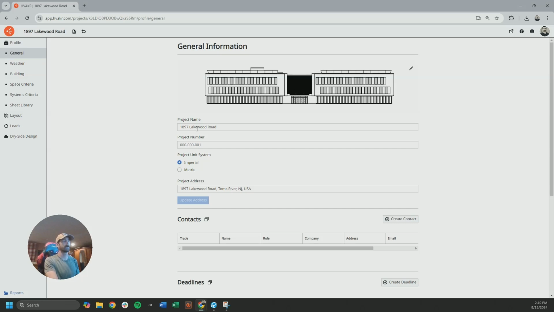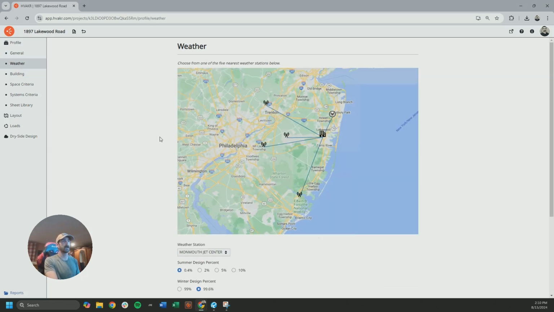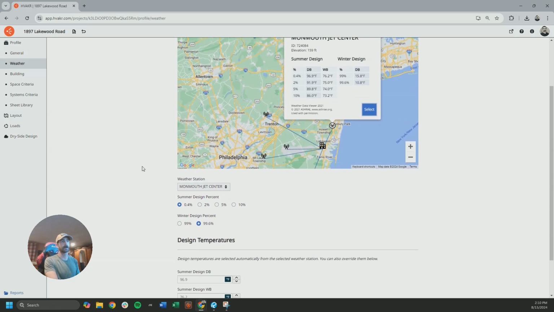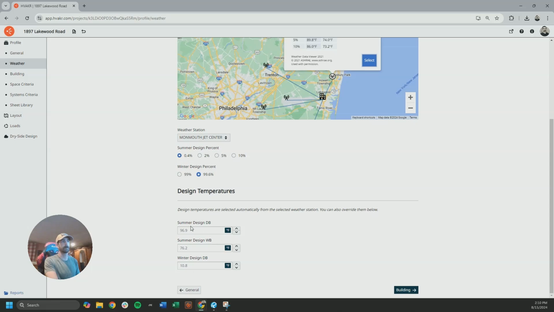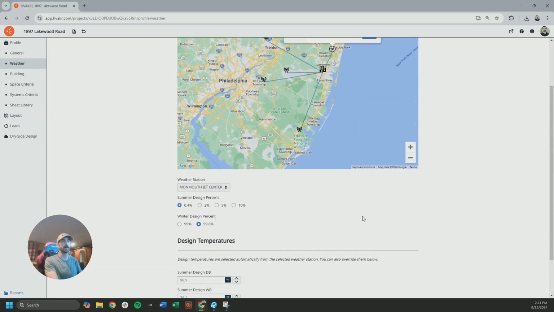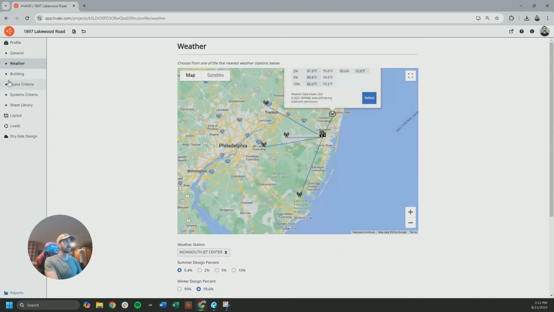So nice touch. Next, I'm going to check my weather data here. It's going to automatically select the nearest weather station, and I can just glance at my design percentages, make sure these all look good. I can adjust these as needed, and you'll notice the design percentages go down if I have a more lenient percentage, and they'll go up if I have a stricter design percentage. So I'm going to stick with the more conservative 0.4 and 99.6. Can always change that later with just a click. So I'm good on weather data.